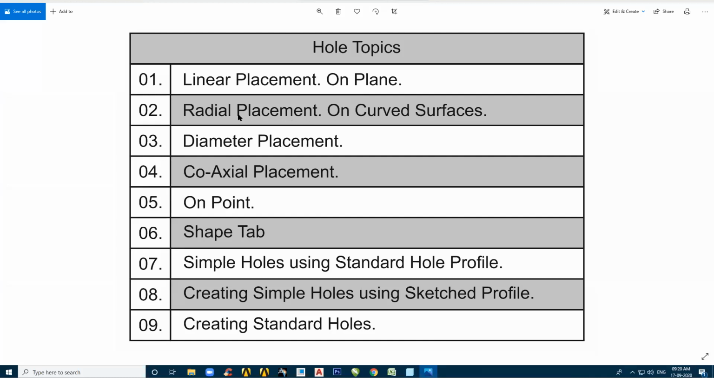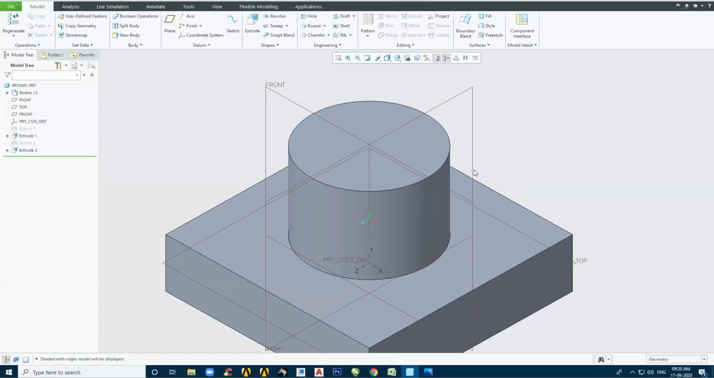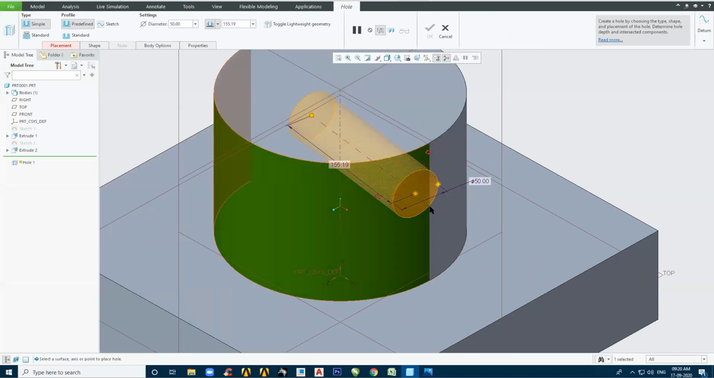Good. Now radial placement. We have radial placement. That is for curved guys. If I want to drill a hole on this surface, the round surface, hole command, I will click on the round surface. The round surface पे hole आ गया है. Now how do I constrain it? I constrain it in this way. I take this handle and I tell this handle from the top or from the bottom face how the hole is.